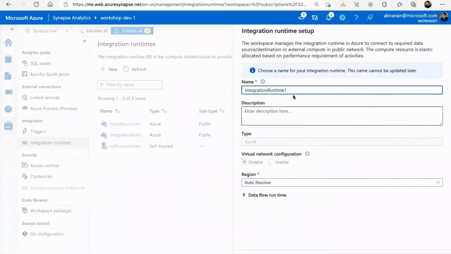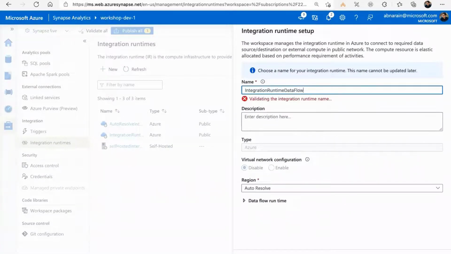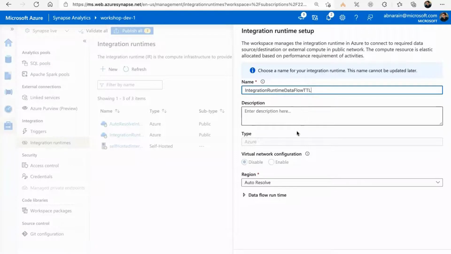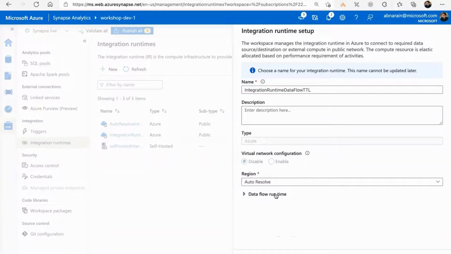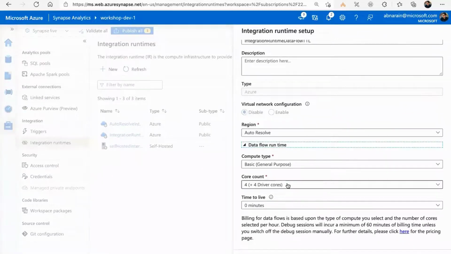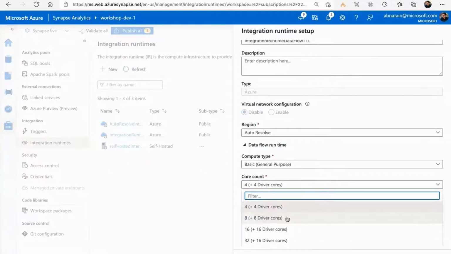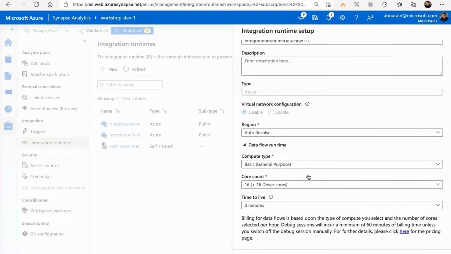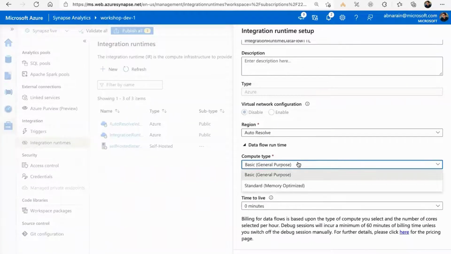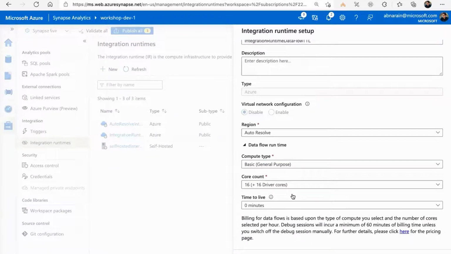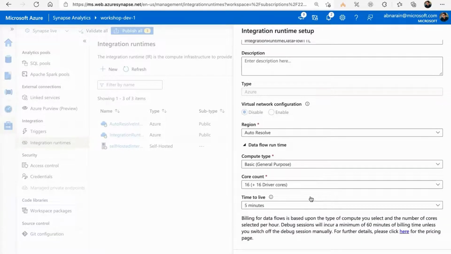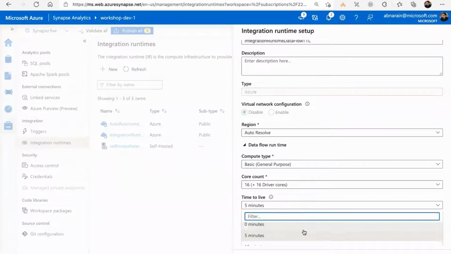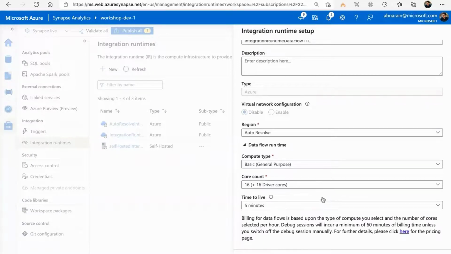You can create a new integration runtime, and I will call this data flow TTL. You can specify the region and then specify the runtime. You can specify what size compute you want, let's say 16 core, and what type of compute you want, standard or general. And then you can specify time to live. I will select 5 minutes, not a very big time. You can specify 30 minutes and so on as well.